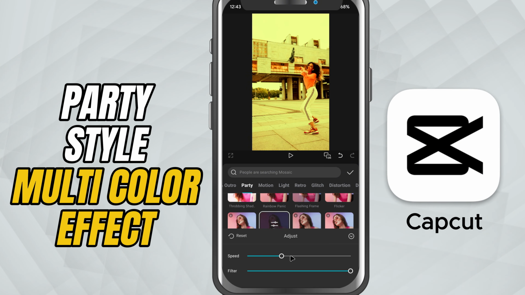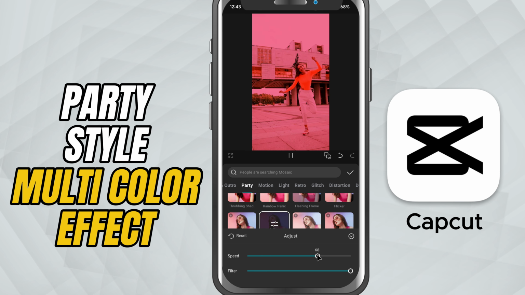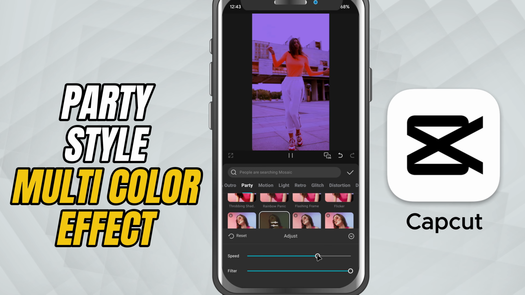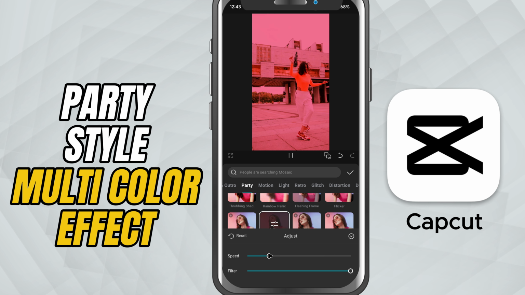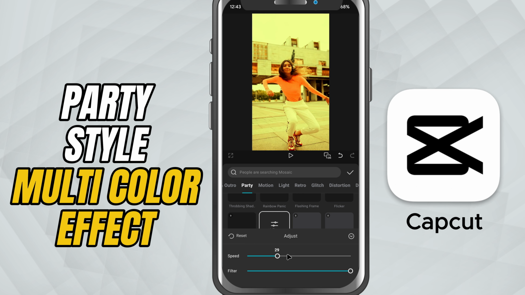You'll find two sliders here, speed and filter. The speed slider controls how quickly the colors change. Slide it to the right for faster, more intense flashes, or to the left for a slower, relaxed vibe.